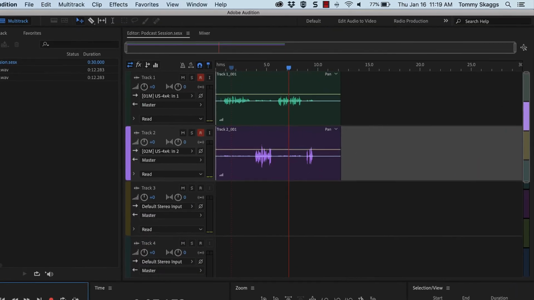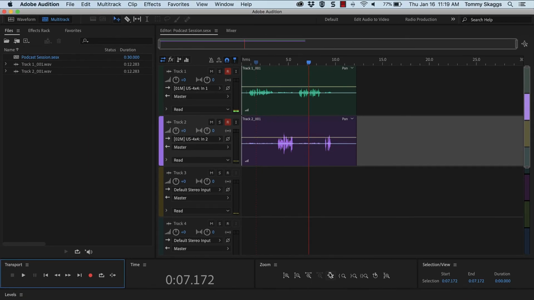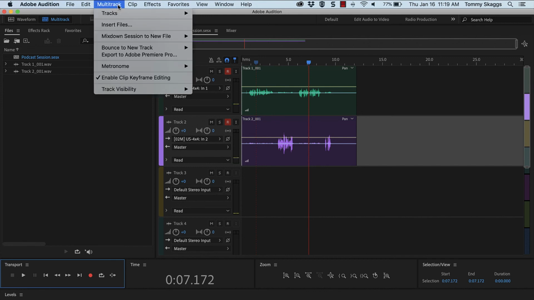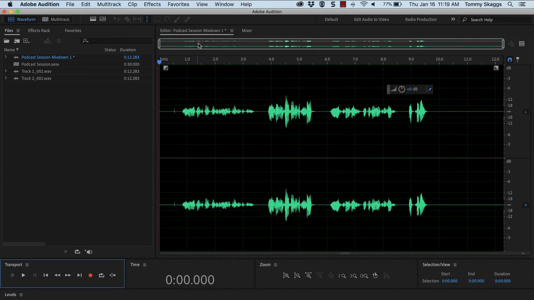To create an audio file that can be uploaded, shared, and listened to outside of Audition, it must be mixed down to one track and then exported. Navigate to Multi-Track, Mix Down Session in New File, and select Entire Session. Audition will switch into Waveform mode. This mode is destructive editing, which means that edits made here are permanent after saving.